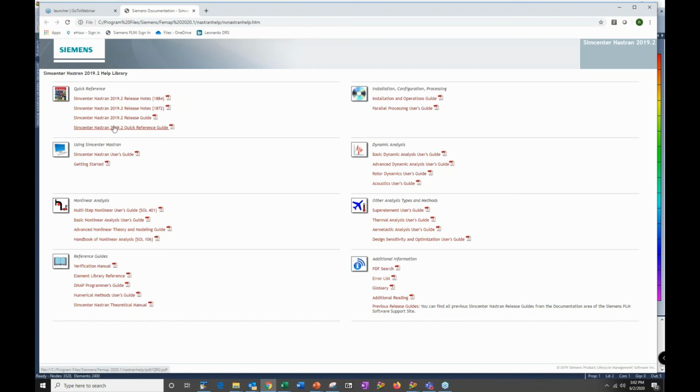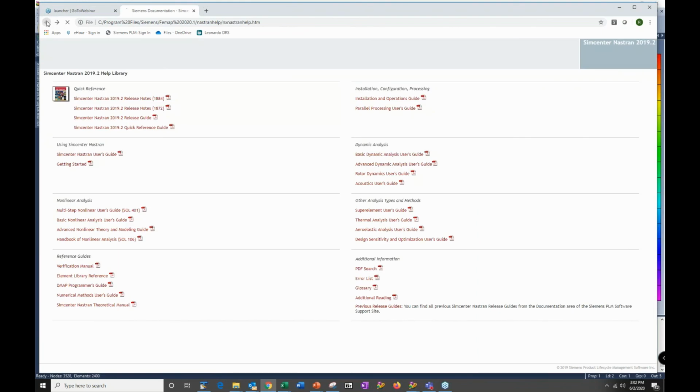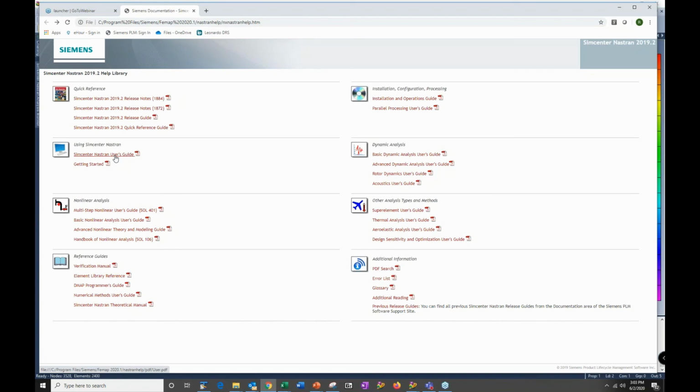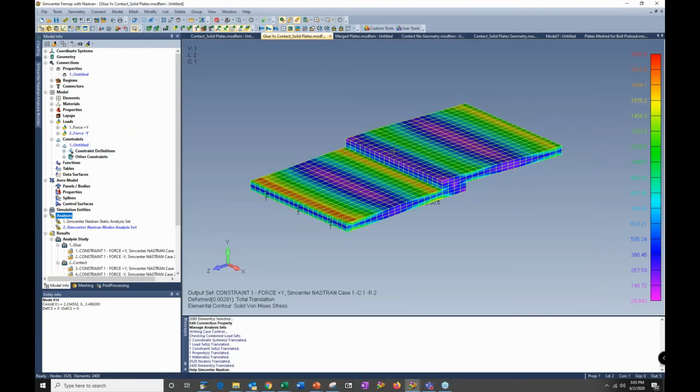So the release guide, the quick reference guide would show you what all the fields are in Nastran. So you could look in there. Let's see, the release guide, the Nastran user guide would probably be a good resource for that. And then the advanced nonlinear analyses are manuals as well if you're interested in that. So hopefully that answered your question. I don't have any quick references on textbook type literature on there.